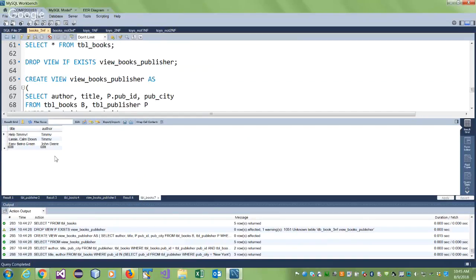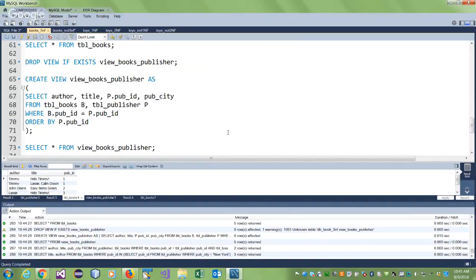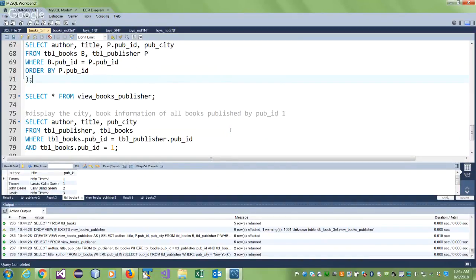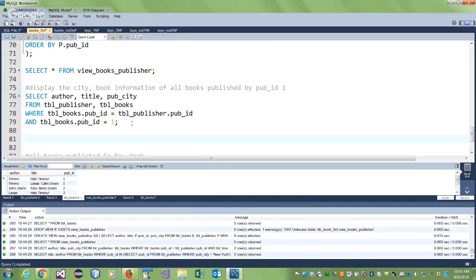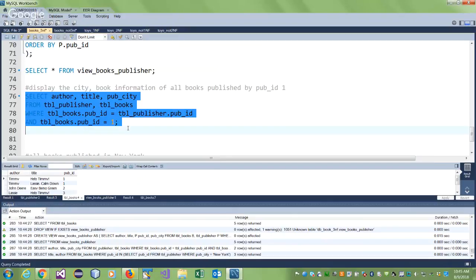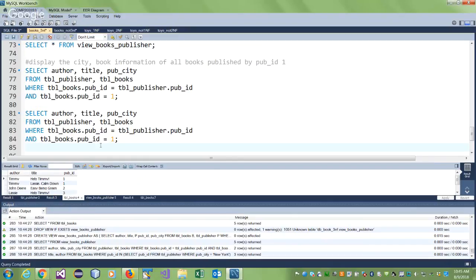Like here, I took the title and the author. I could have taken the title and author from the table. So views can be used, but that doesn't mean that's the only way to use it. I'm still doing the same thing. See, this selection, this joining condition is still the same. I could have done the same from the view: author, title, and publisher city. It will give me the same result. So instead of from the tables, I could have said from the view.